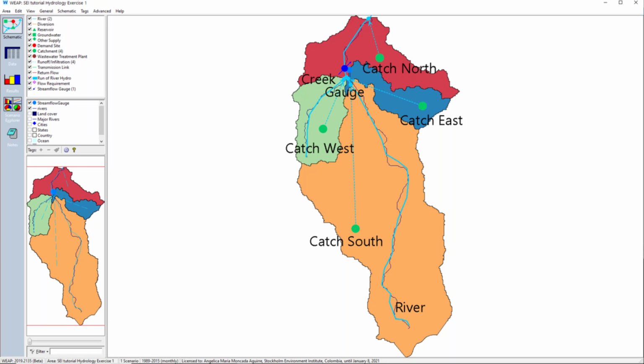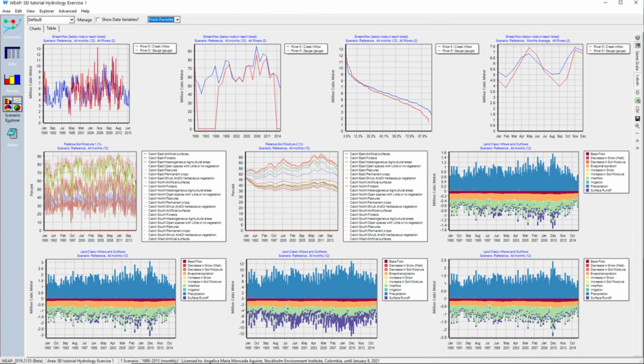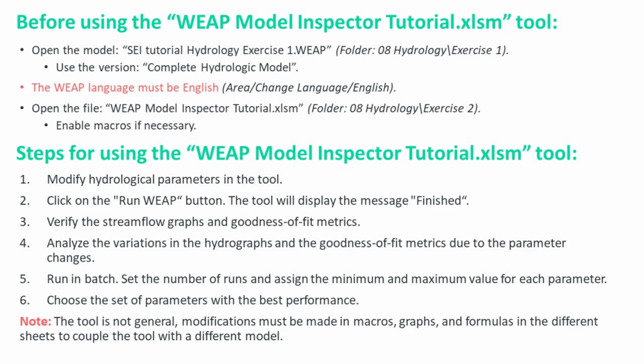In the exercise 1, we developed this model. We were exploring the results by comparing the observed versus simulated stream flow. Once we have completed the hydrological model, before using it to build scenarios or assess the available water resources, we must calibrate and validate the model. We will use the WEAP Model Inspector tool.